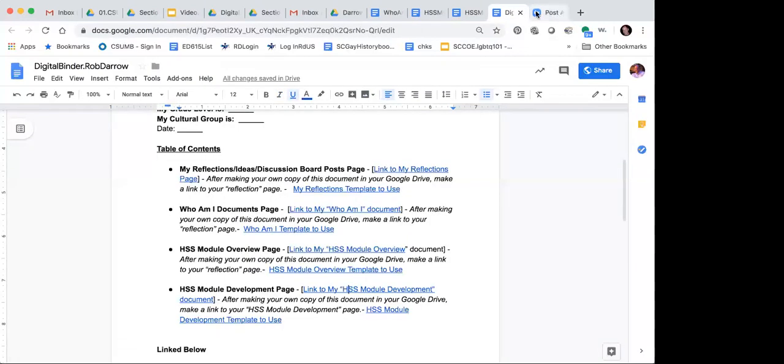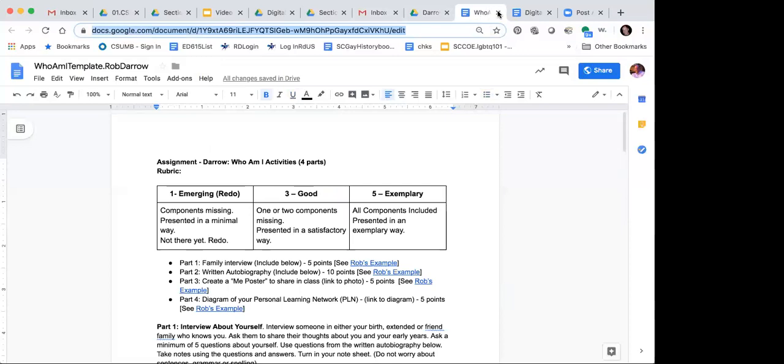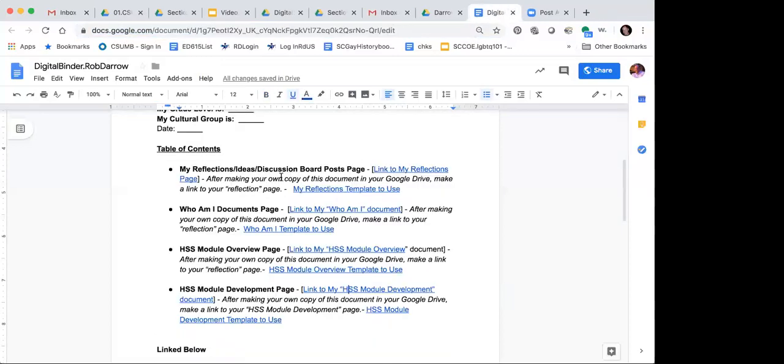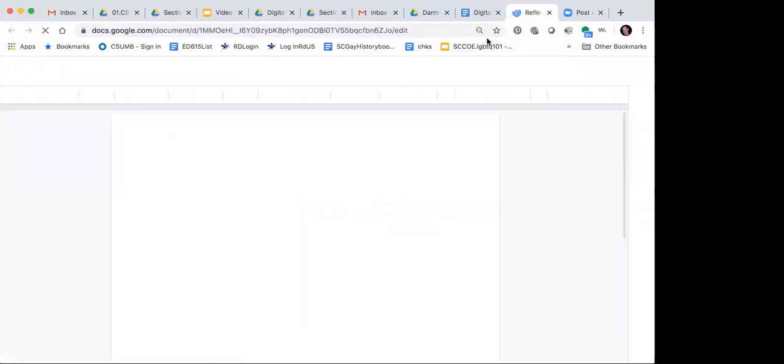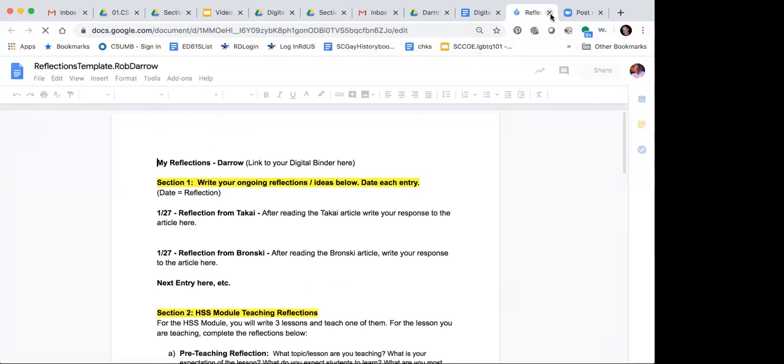So I'm closing out of these documents except for the digital binder one, because again, I want to double check that I did it right. And the way to double check it is, I've done all these links. So I'm going to click to see if this goes to reflections. And indeed it goes to reflections.